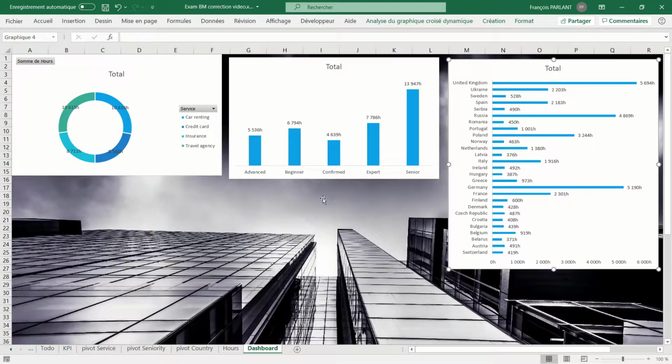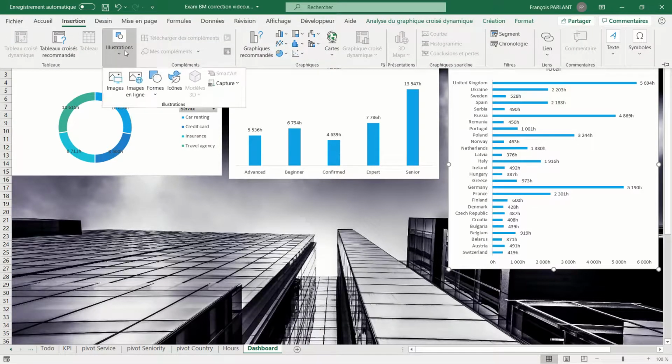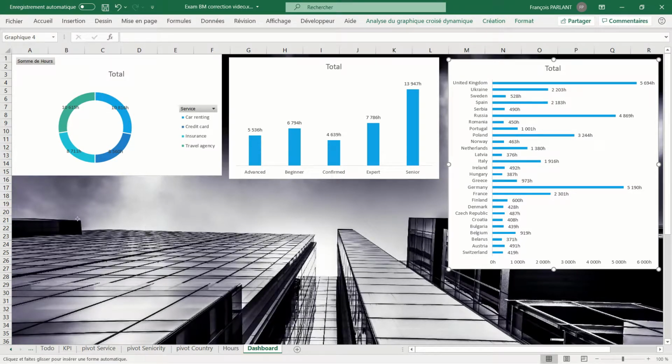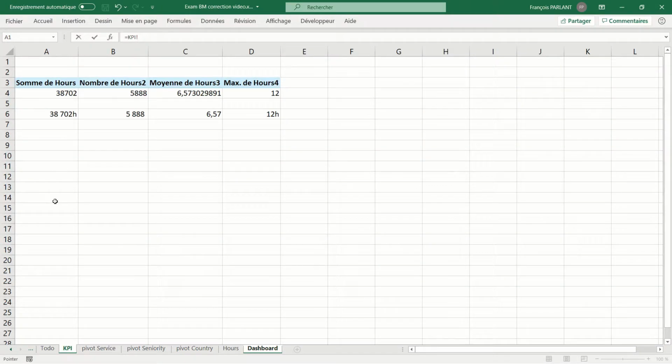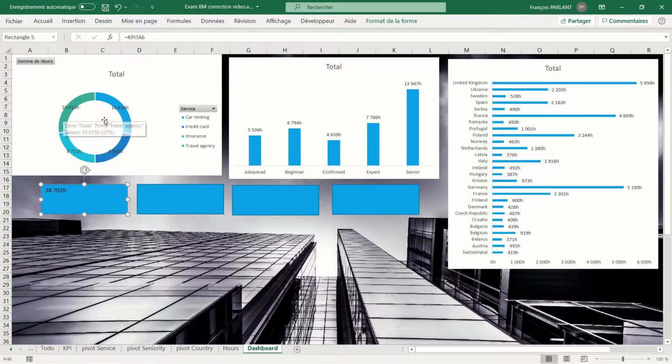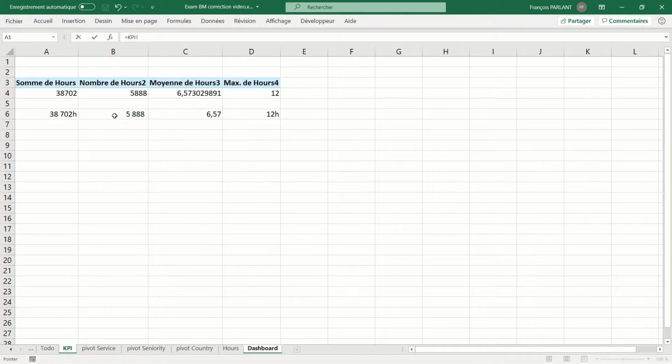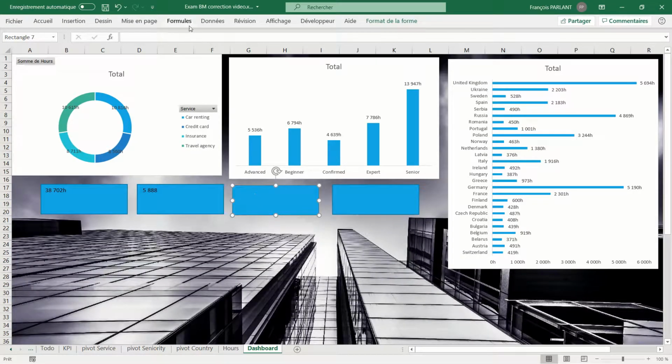Now, what do you want? You would like to have the numbers because you like that. So you're going to insert something here. Let's have a shape. Well, actually, we're going to make something like 3 shapes, and maybe 4 actually. Let's have 4. Now, how do you make data come into this one? You just go into the formula bar, you type equal, you go back to your KPIs, and you choose a formula that you made. And you do that again and again and again until you have all your important data that you want on this dashboard.